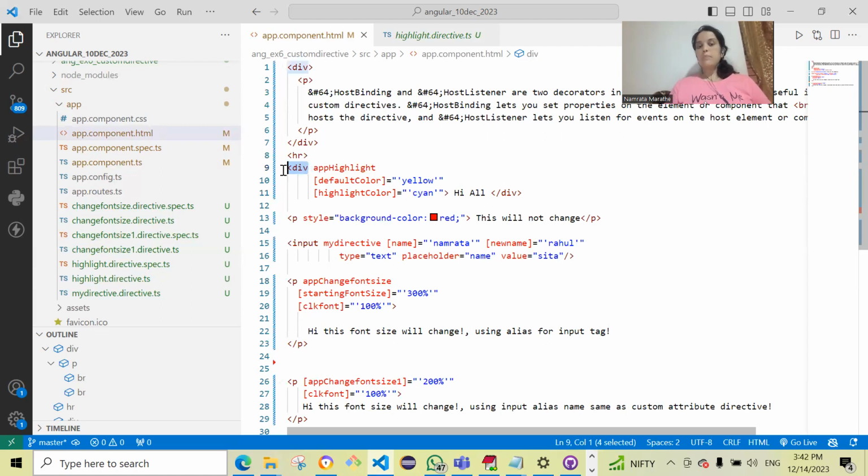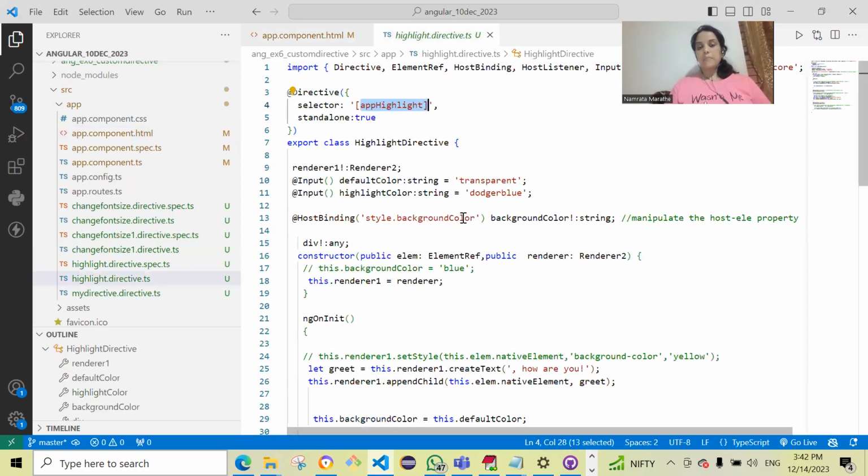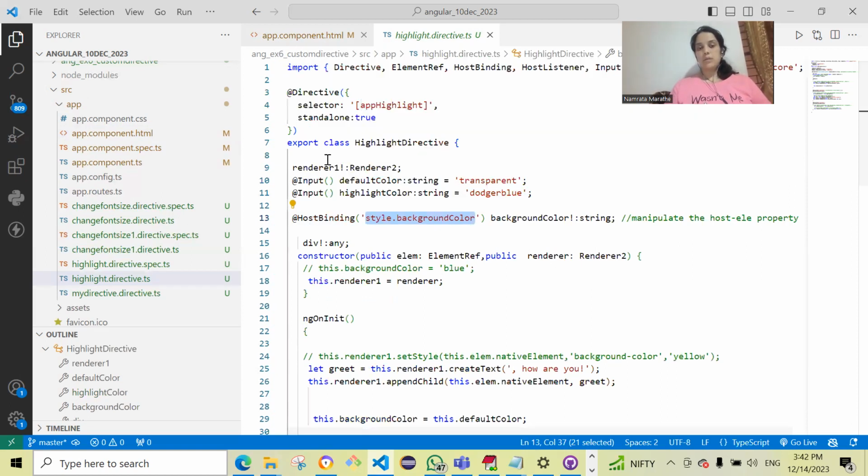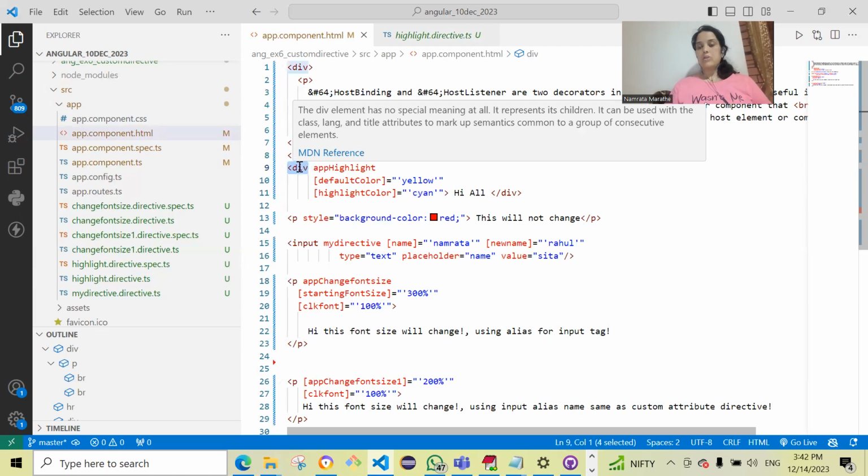What am I binding of this div? I am binding to the style.background property of this host tag. Which is the host tag? The div tag, in which I am using that custom attribute. I am binding to the style.background property. Now style.background is an inbuilt HTML property. Style means the CSS style.